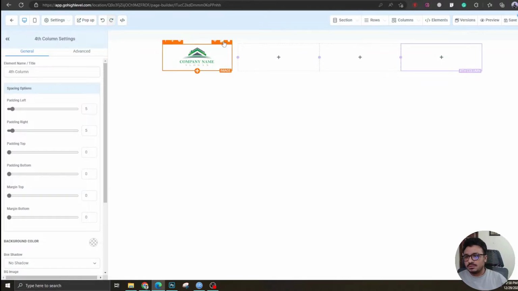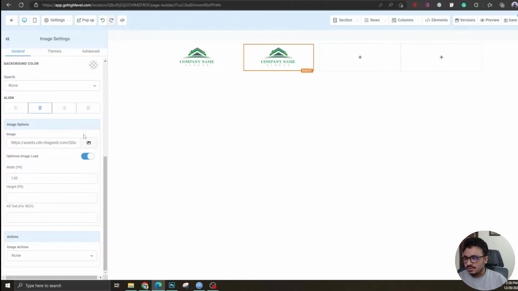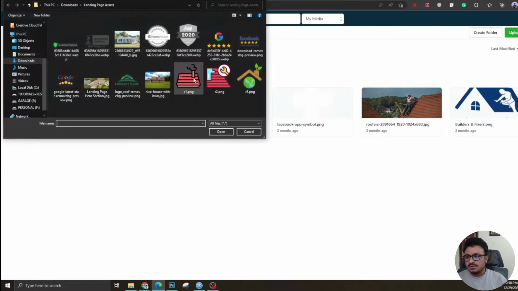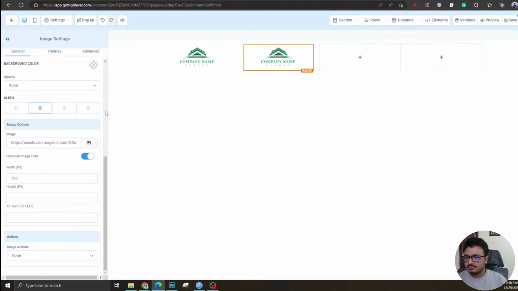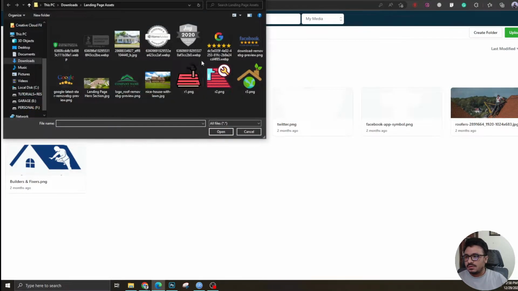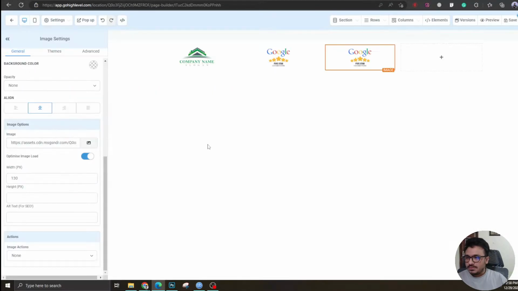Now I'm gonna just copy this and take it here, which will have another image saying 5-star Google review. Copy this, have it over here, which will have another one saying Facebook 5-star reviews. So what these things do is create trust between the company and the traffic that's arriving to the landing page. So having these is really important.